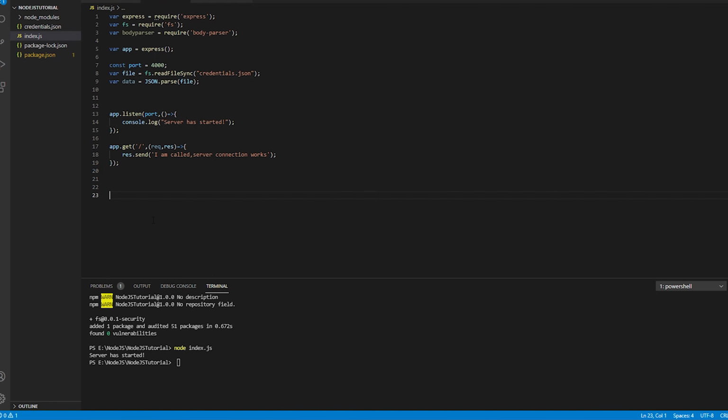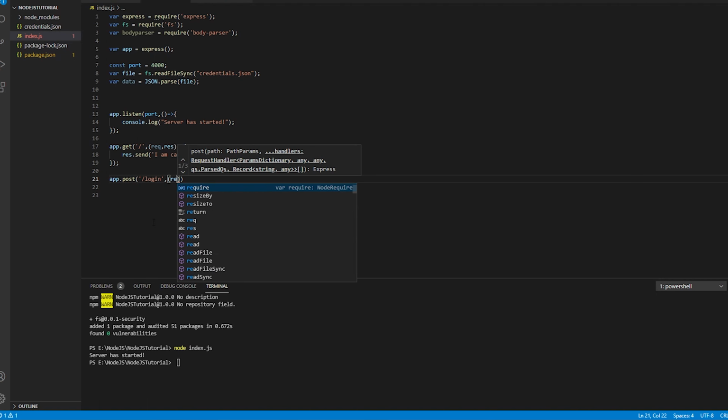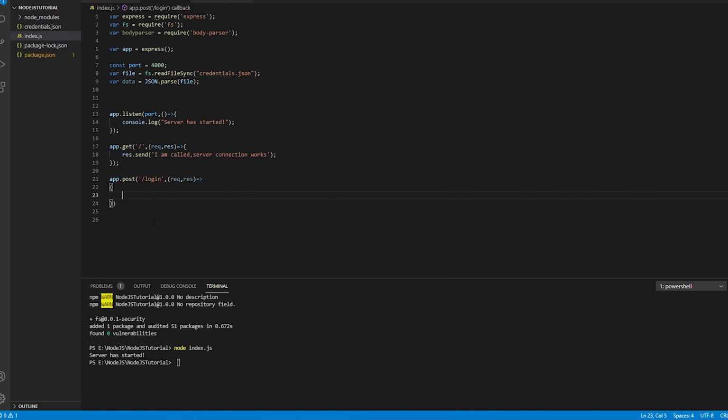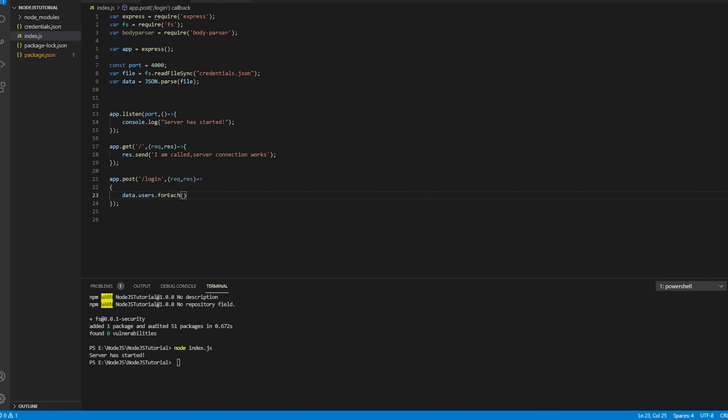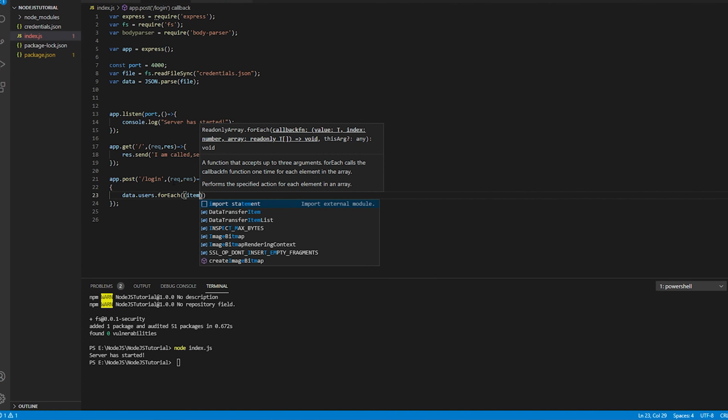We will now create a post call on the server. Similar to app.get, we will type app.post. This will take a URL as a parameter. We will type /login. We will then create a callback block. Inside the block, we have to verify the values sent are correct by checking them against the values in the credentials.json file. To achieve this, we will type data.users.forEach. This will return us the item and the index.